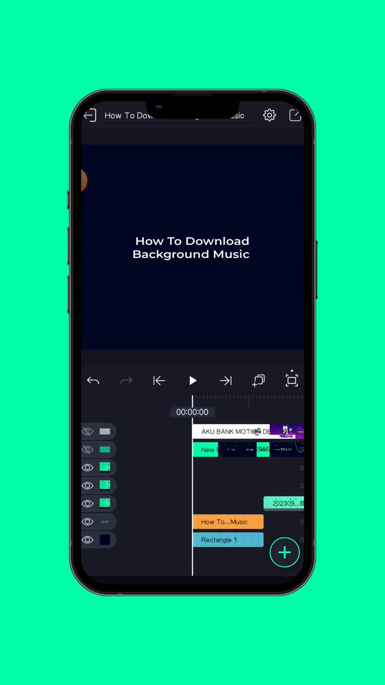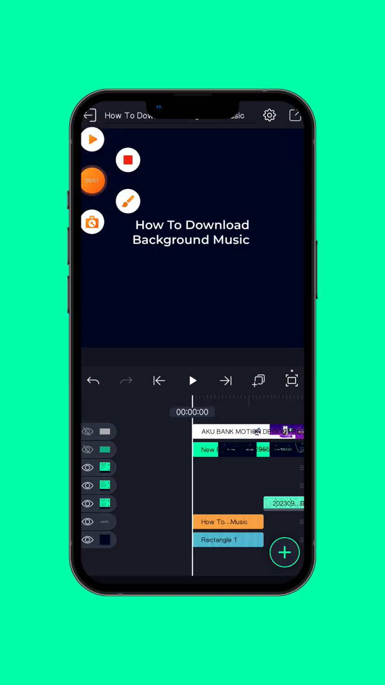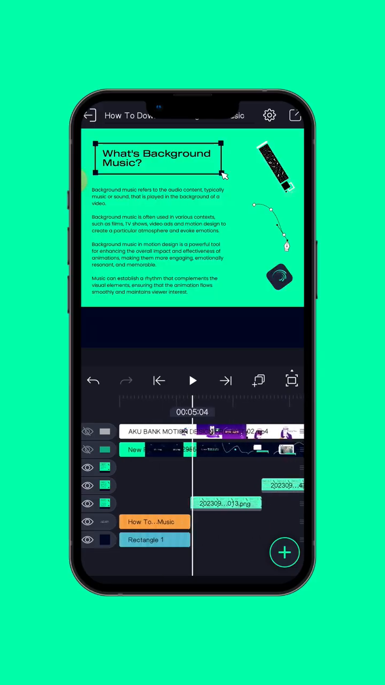When you hear the word background music, what is the meaning of background music? We have two words here: background and music. So what's the meaning of background music? Background music refers to the audio content or sound that is played in the background of a video.